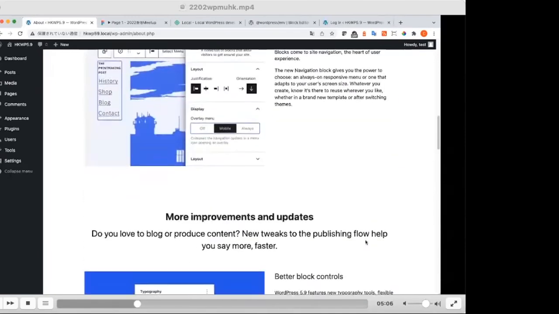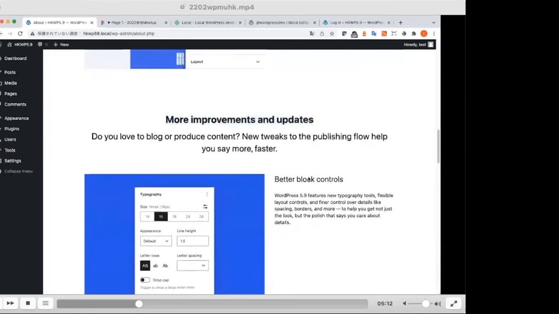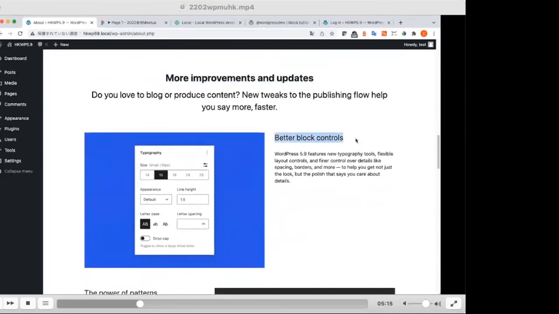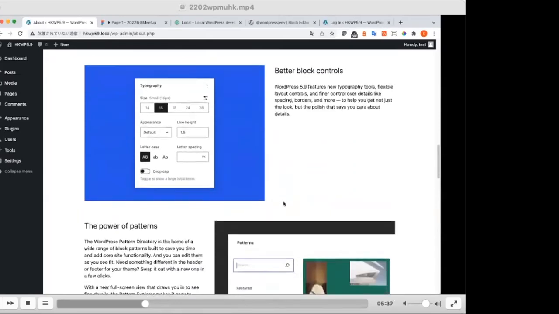Next, there are several more improvements and updates. Here we can find out about better block controls. You can now have fine control over many blocks, such as the paragraph block and the heading block. The enhancement of typographic control is particularly worth noting. Let's check it back later for comparison with the previous version.